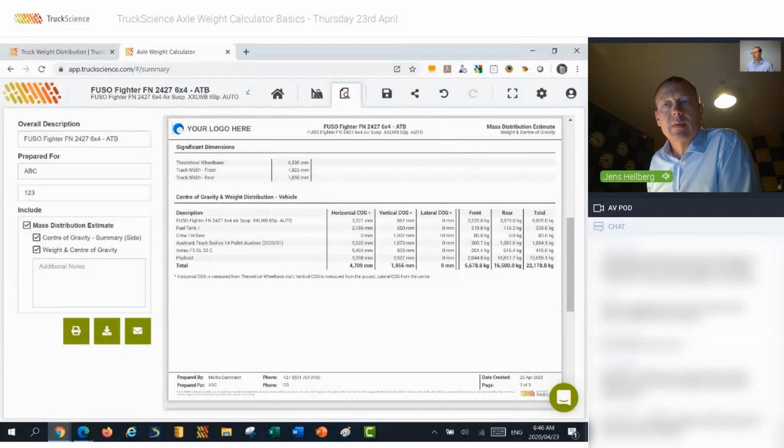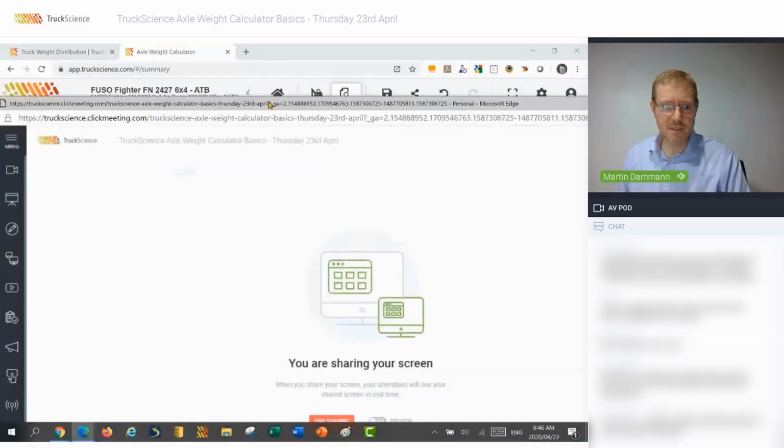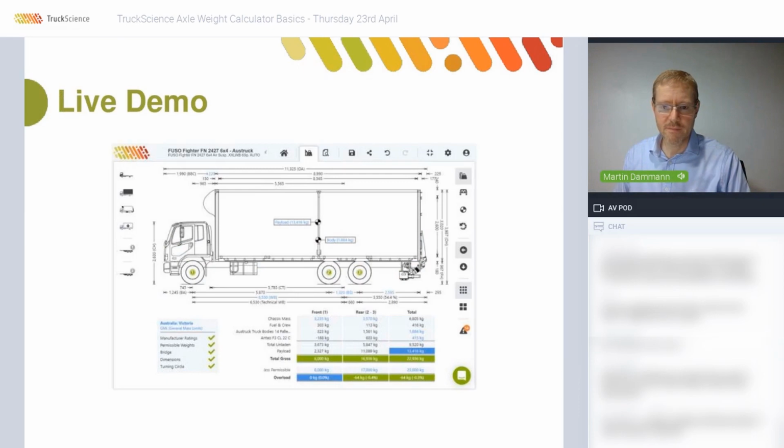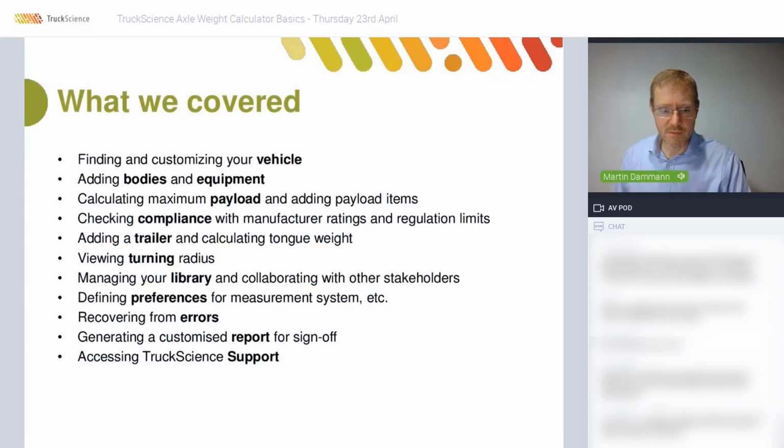Okay. We'll go back to our presentation and just carry on with a few more slides. So just in summary, what we've covered is showing you how to find the vehicle that you're looking for, adding body, equipment, and payload to configure the vehicle and to ensure that it's within the legal dimensions and masses, interpreting all the information, and generating a report that can be signed off by the customer.